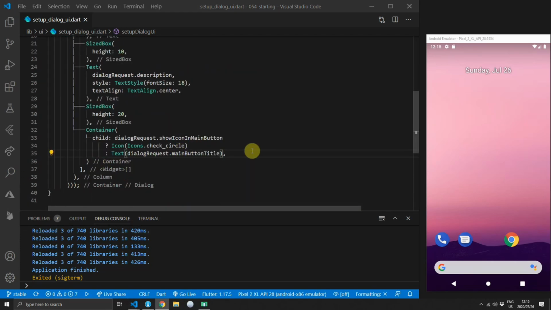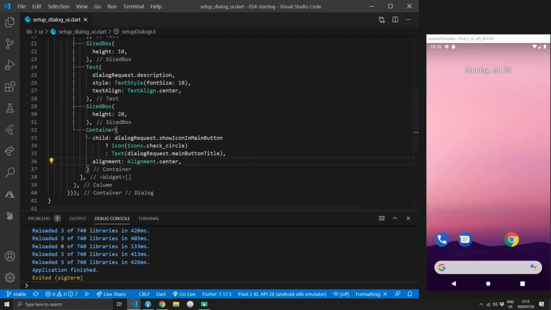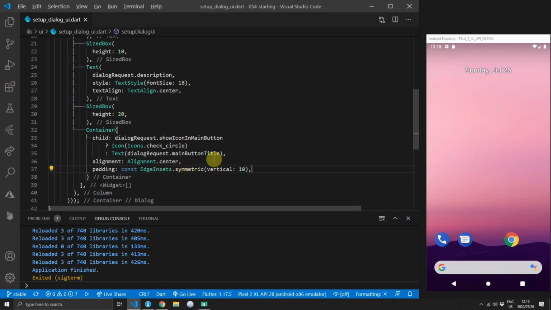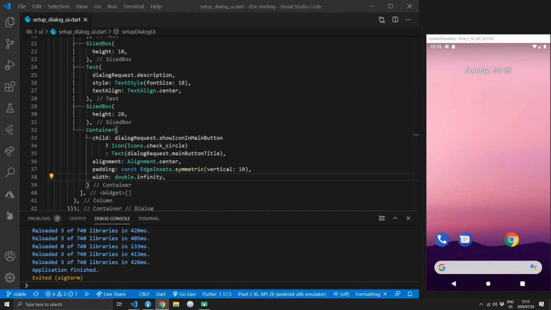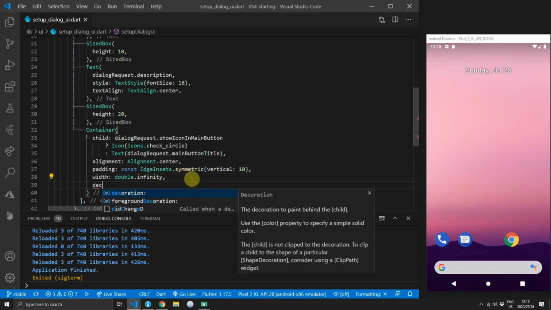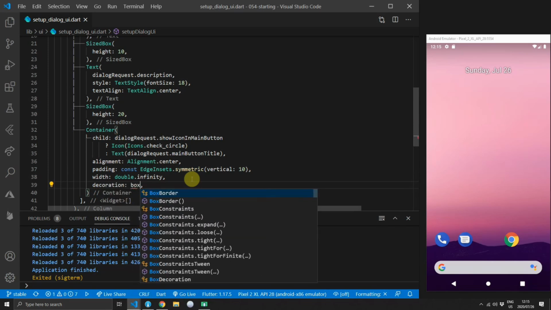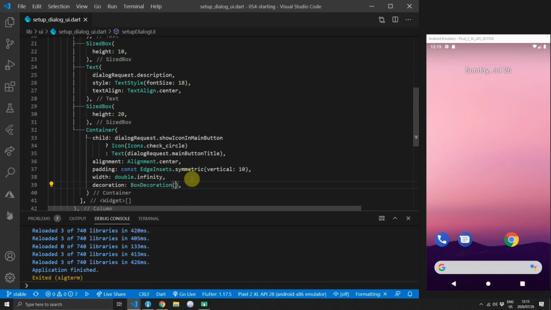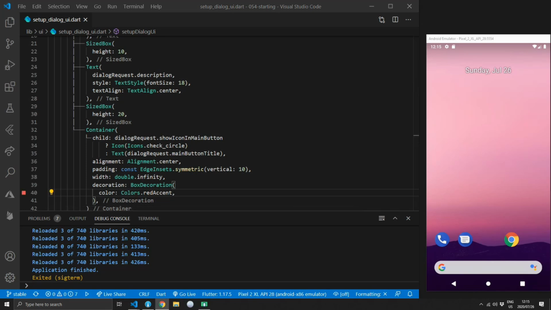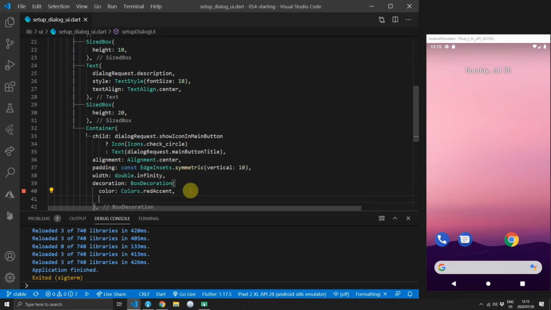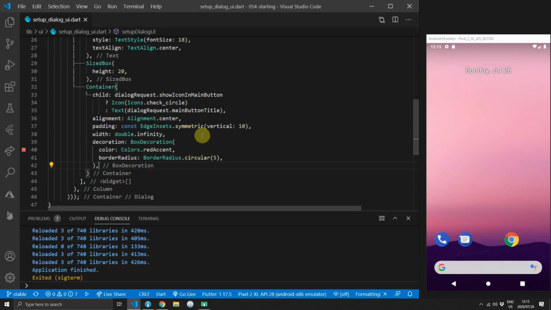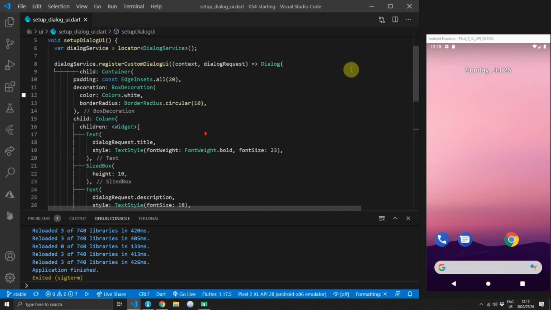title. We'll set the alignment of the container to center, and then we'll give it a padding of vertical space of 10 pixels. And we will set the width to double.infinity to ensure that it takes up all of the space in the container on the horizontal axis. Then we'll supply it with a box decoration with a color and use the red accent as the color, and we'll also give it a border radius of 5.